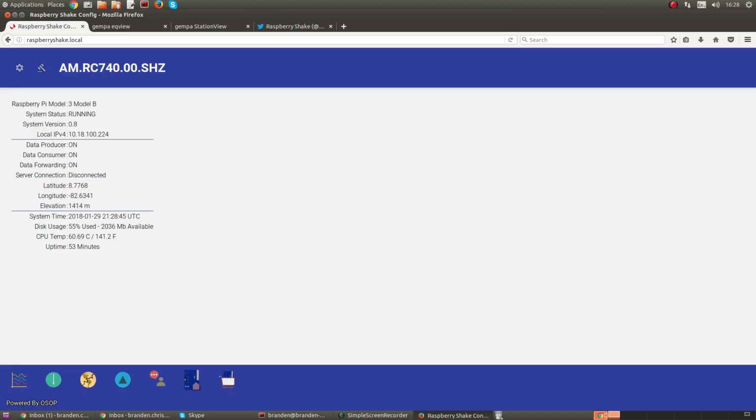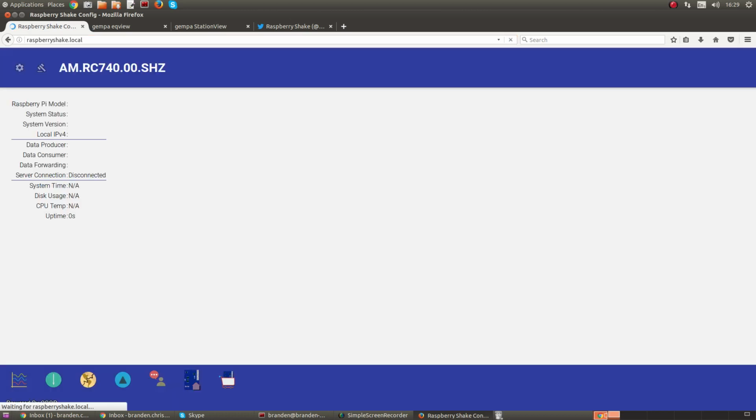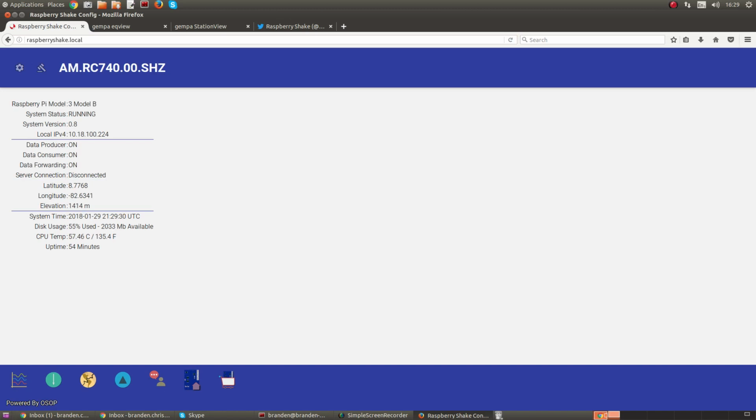Okay, so now we're back to the default screen, which is just an overview of the system. You'll see that data forwarding is now on. We're not yet connected to the server. This will automatically update here in a moment. It'll take just a few minutes to establish the server connection. You'll notice that the position of the Raspberry Shake is now printed here, with the latitude, longitude and elevation. And then if we refresh, let's see, just a moment or two and the server connection will happen automatically. While we're waiting for that connection, oh, there it is.